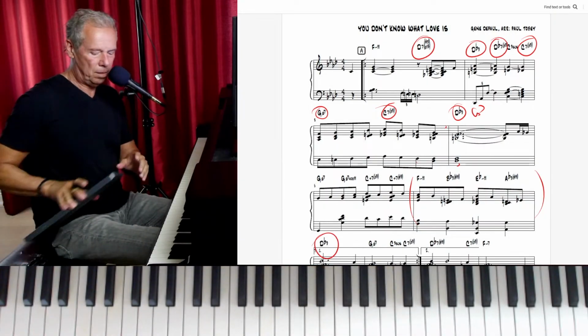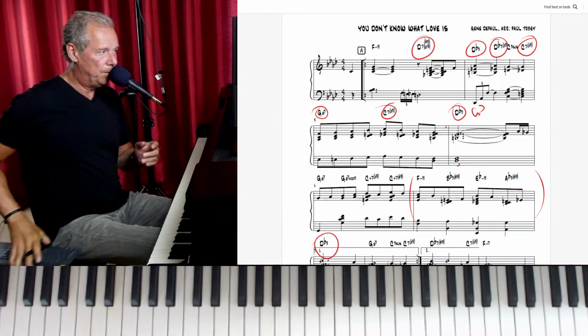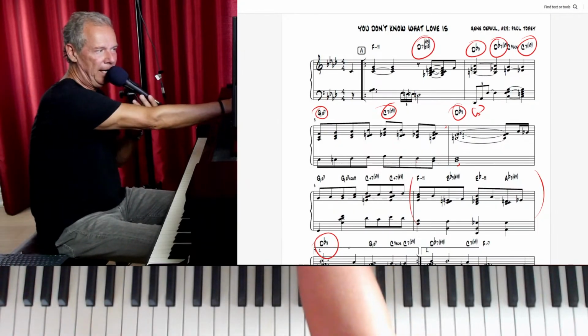Is it off your screen? No, it's there. Can't see the chord itself, but at least the chord symbol is there.